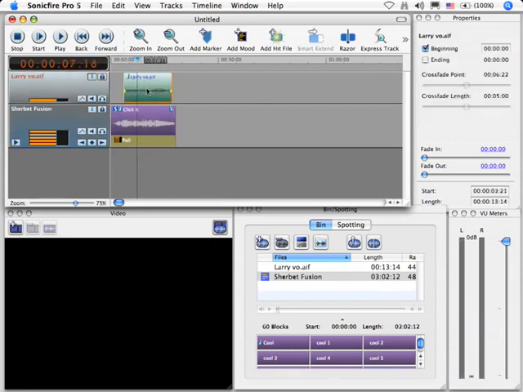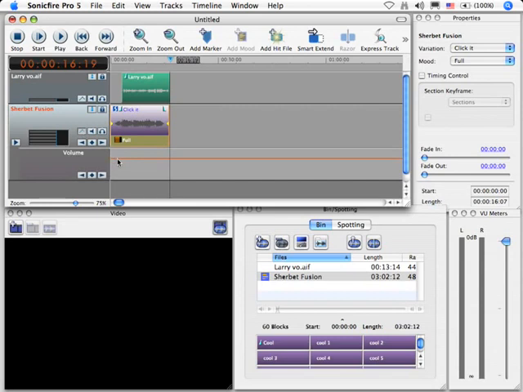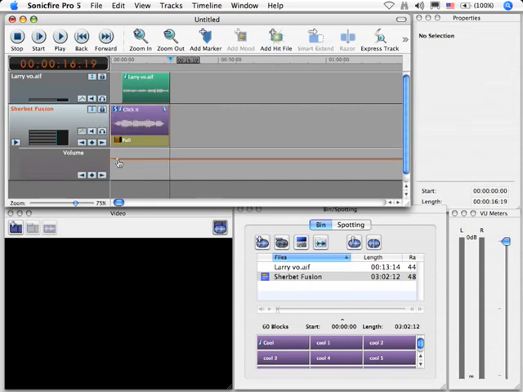Let's have that voiceover hit just a little bit sooner, like right about there. Retime that just a little bit more by dragging it, and twirl down the volume envelopes. Double-click to add a keyframe, and let's just drag this one down a bit to have it do a little bit of a fade when the voice starts, and play it.